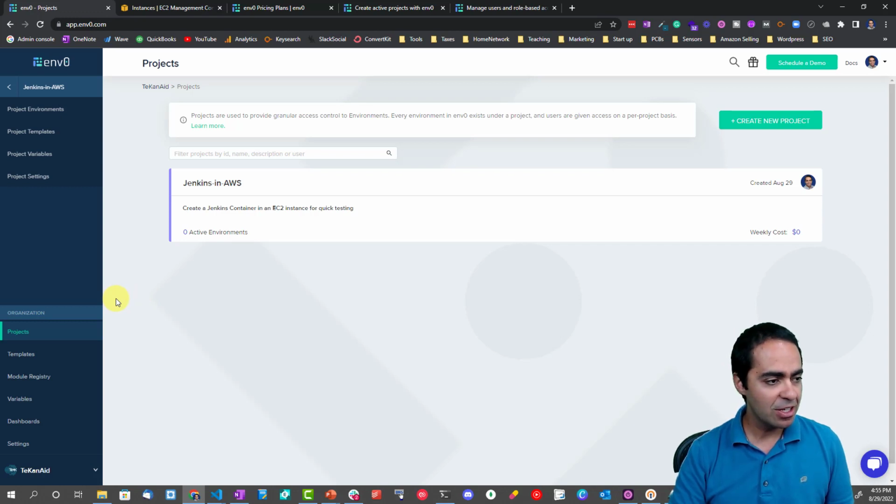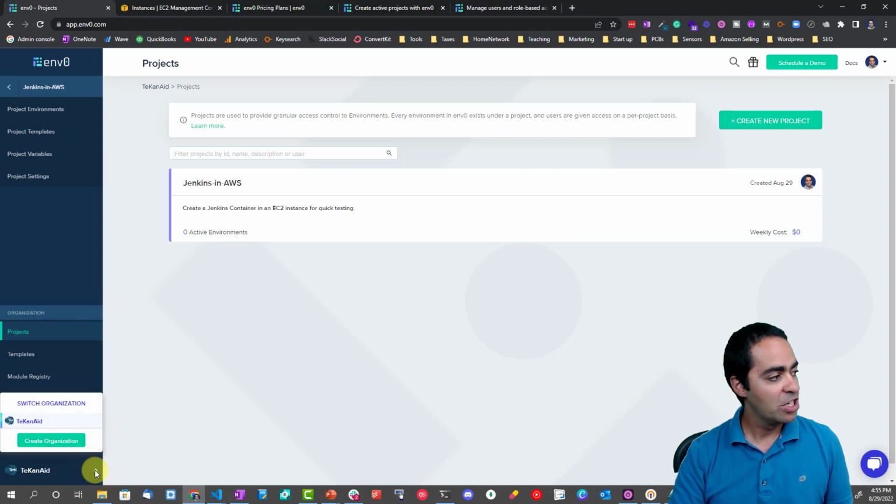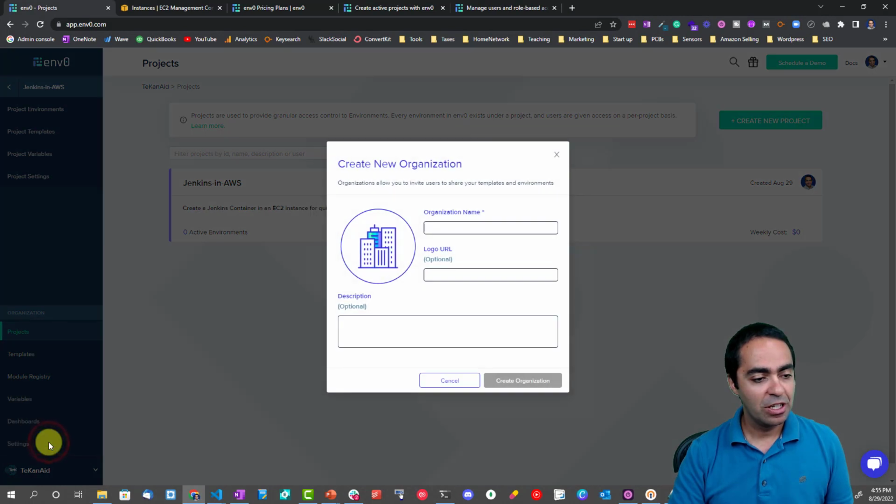So as you can see here, once you're logged in, at the bottom here you have organizations. You can create organizations, and if you click here, it tells you that organizations allow you to invite users to share your templates and environments. So we've got to figure out what templates and environments are. So that's what we're going to do.